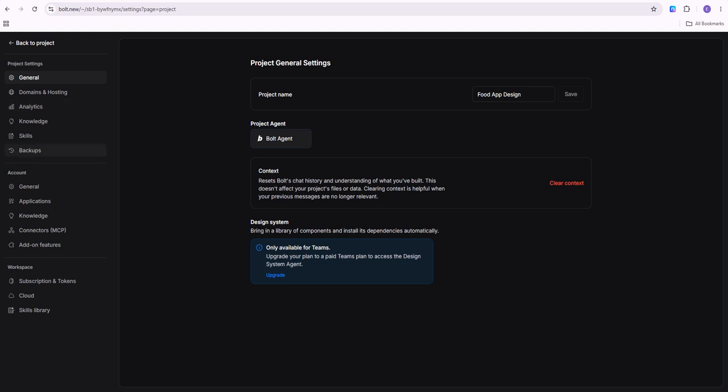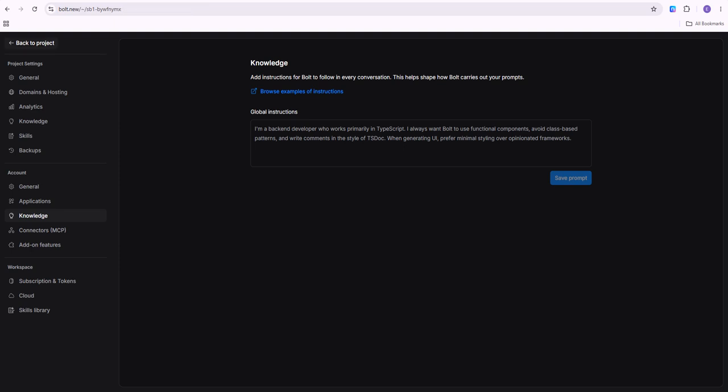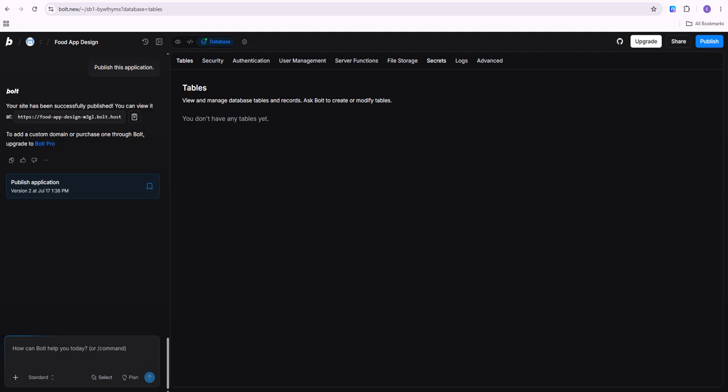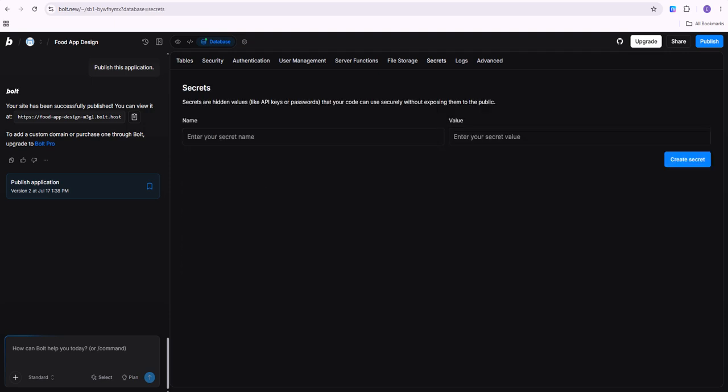After that, return to your application and reference the environment variables in your code using the method supported by your project or framework. This allows your app to access the stored values securely without exposing them in your source code.